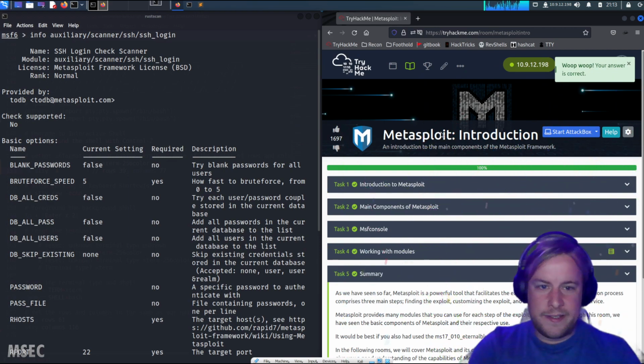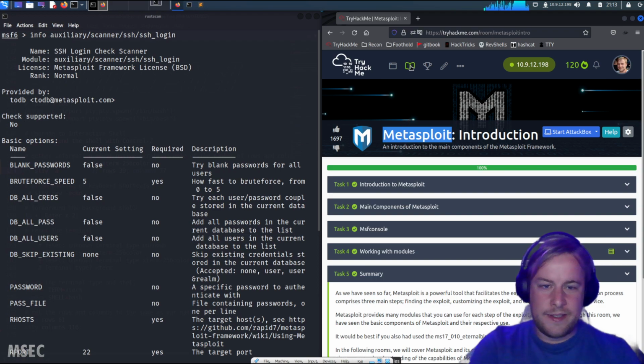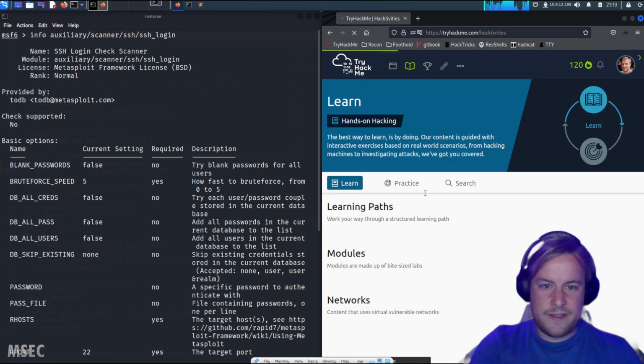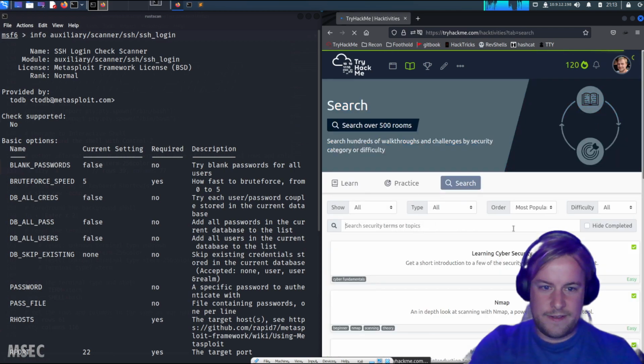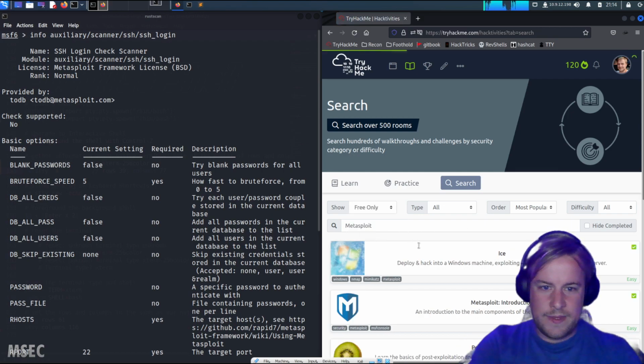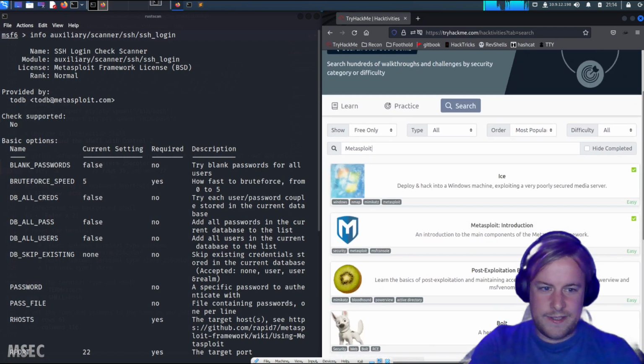The only thing though is that I'm running through all the free rooms because I wanted to really see what was available with absolutely zero cost. And if we look at it, I bet you all the other Metasploit ones are paid.